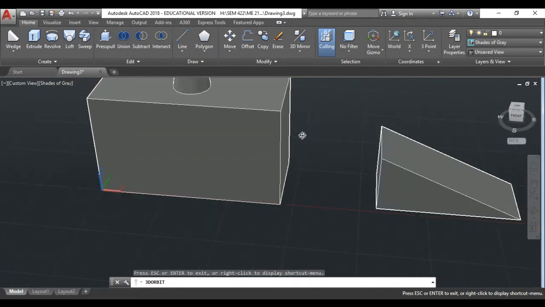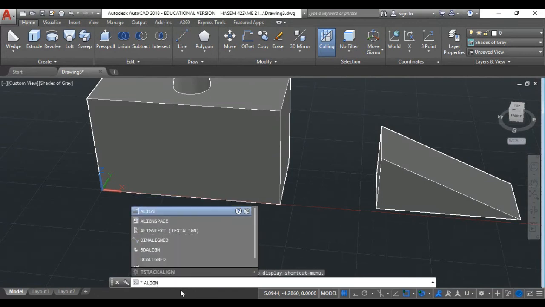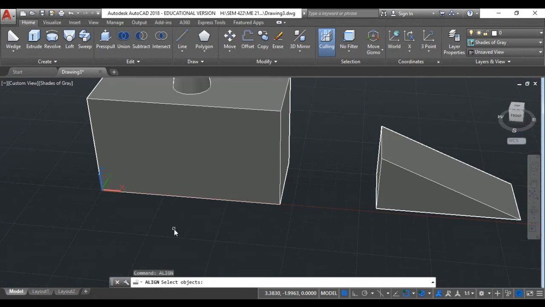There is a command called align. Align, ALIGN, which is coming from the word alignment, which means you bring things face to face with each other. Okay? So I'm gonna write down align, ALIGN. Okay, here you go, guys. Align, and then it's asking you to select objects. I'm gonna select that one, right click, and then specify first source point.